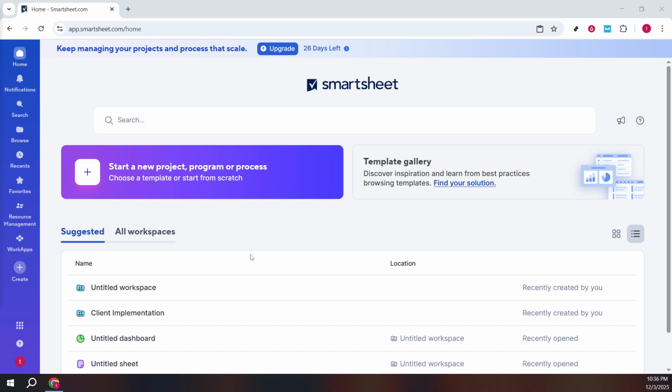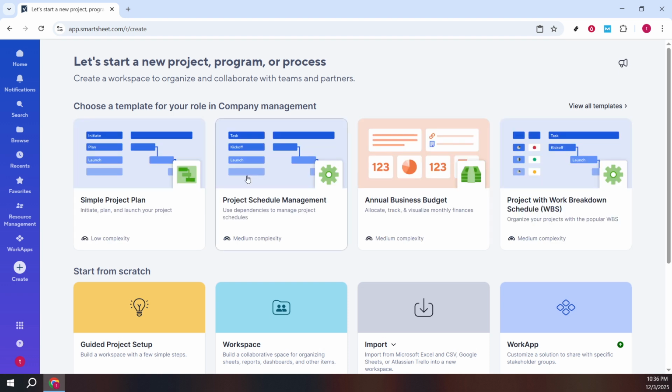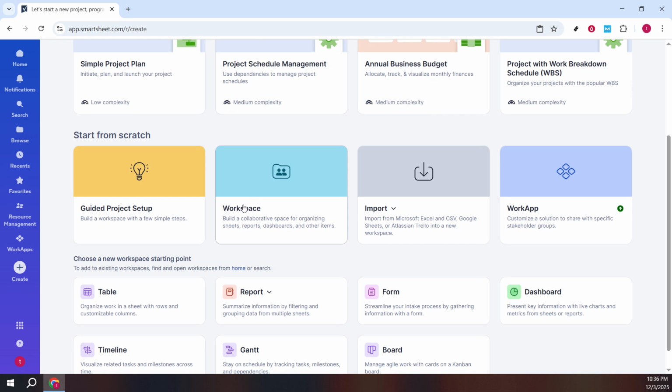Start on the Smartsheet homepage. From here, click Start a new project, program, or process. You'll see options tailored to different roles and use cases. Because we just need a place to practice, choose a template for your role in company management. That opens the creation flow.